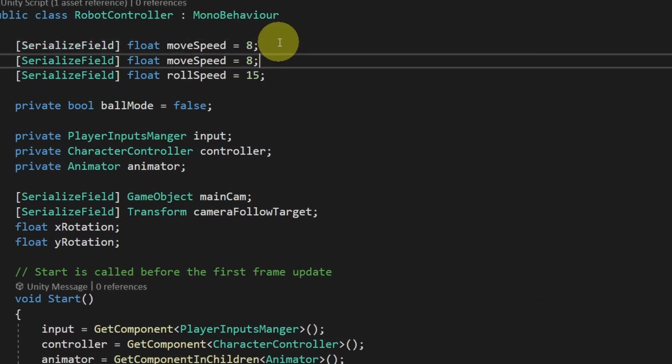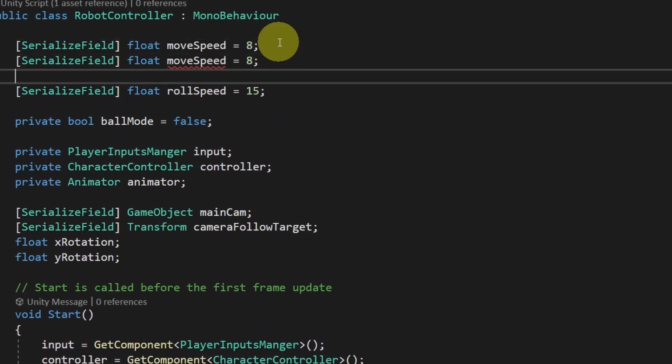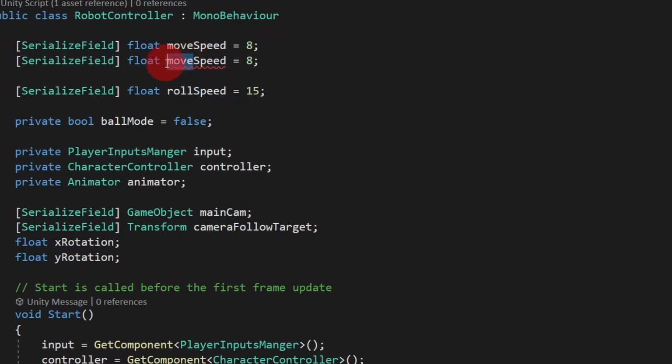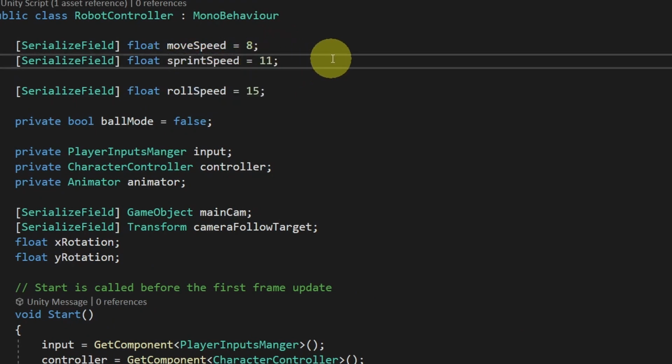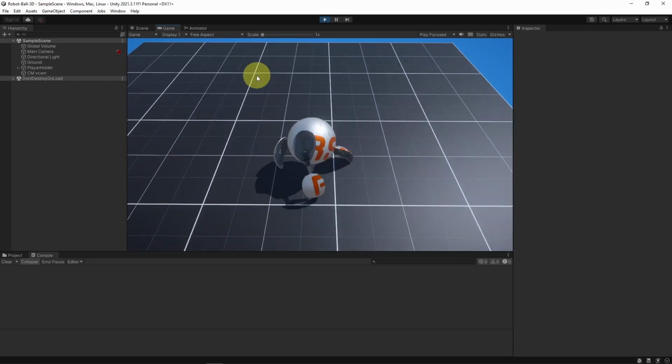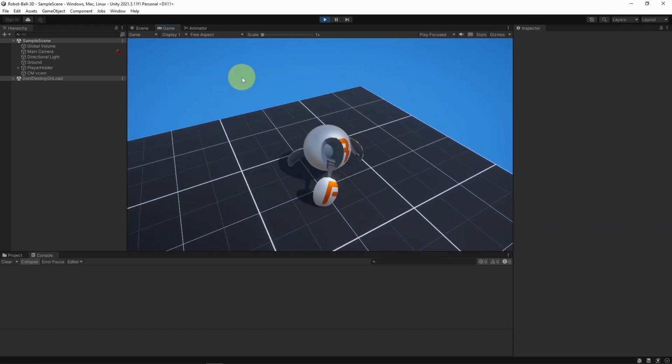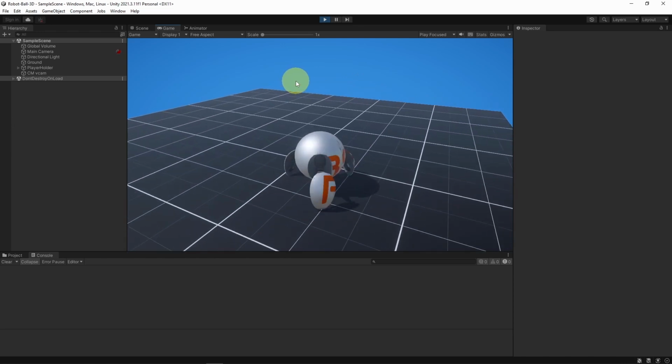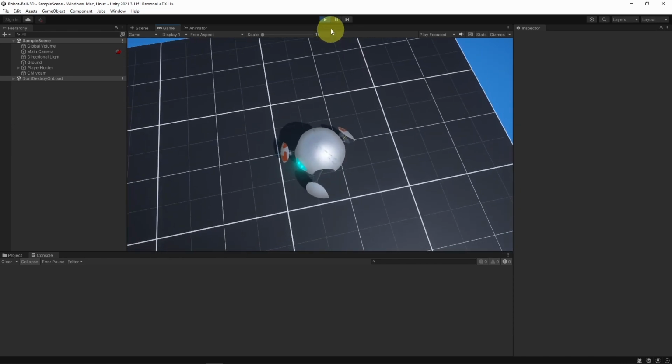Let's duplicate this line of code. I have used Ctrl D and call this sprintSpeed like 11. I think it's okay. For now, we have the normal speed. And if I hold down the shift key, you see it has changed. But we haven't changed the speed of the animation.